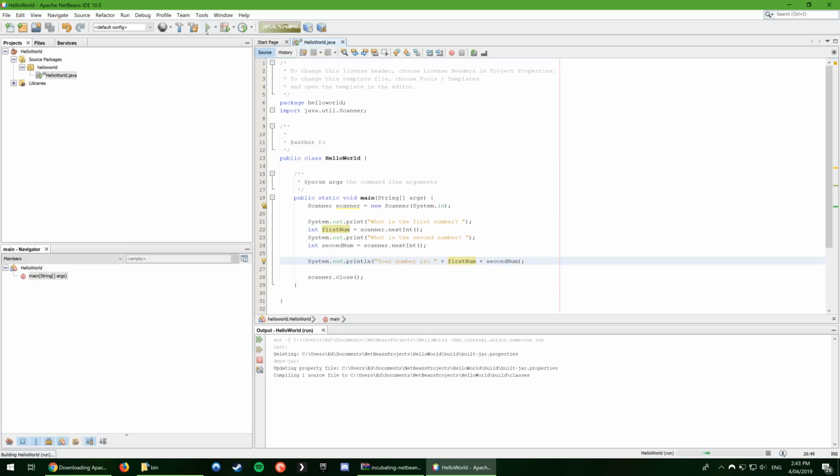Alright, and let's see how that looks. What is the first number? Let's say 60. What is the second number? Let's say 9. Your number is 609. Now, what happened here? Ooh, interesting. That's because we had a string here, and then we had an int and an int. And instead of adding these two ints together, what it did first is it added the string to the int, and then added the int to this string. So essentially it treated them all like they were strings.